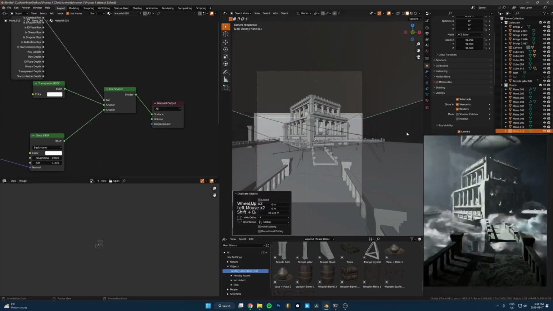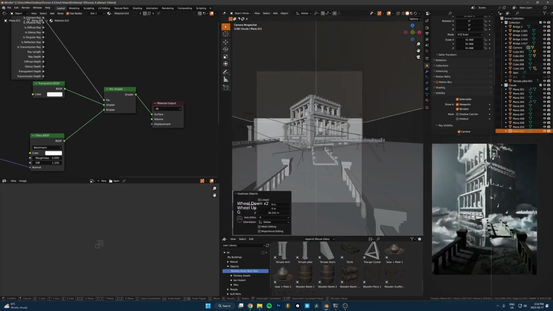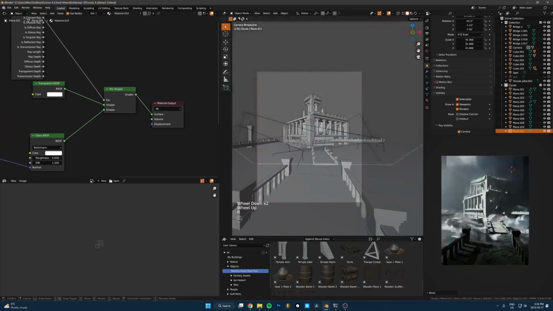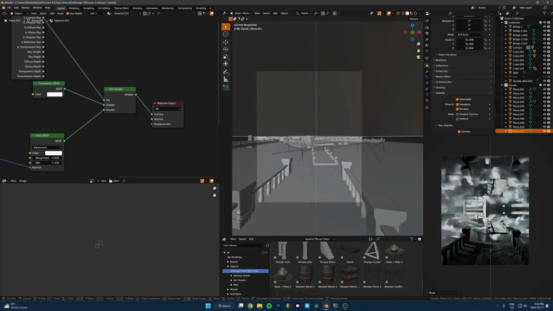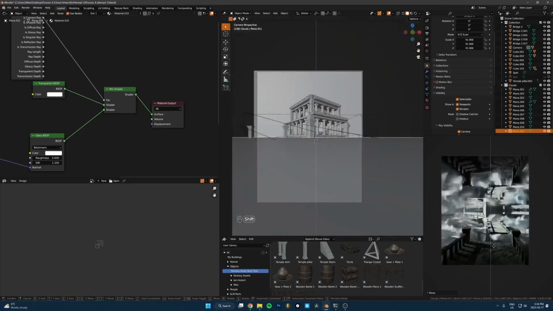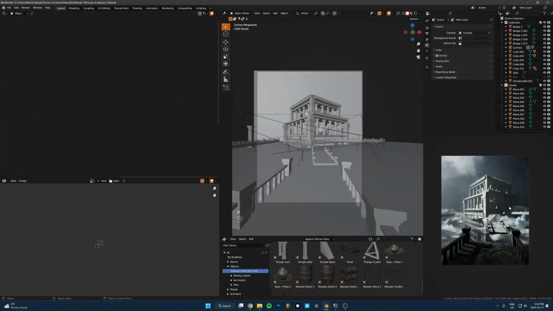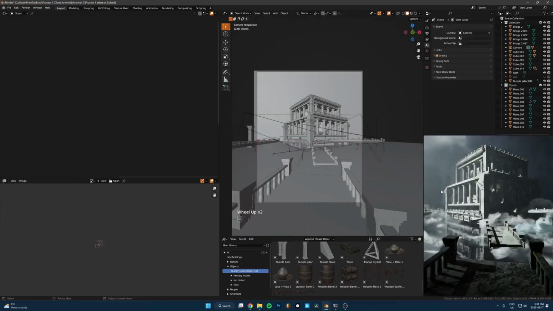What happens if I duplicate this up? It's a little bit weird. I don't think I'm going to do that, but could be cool. Yeah, I don't know. Okay.